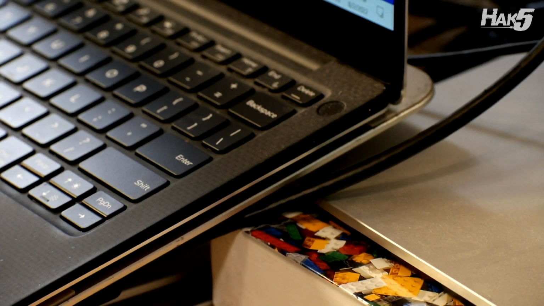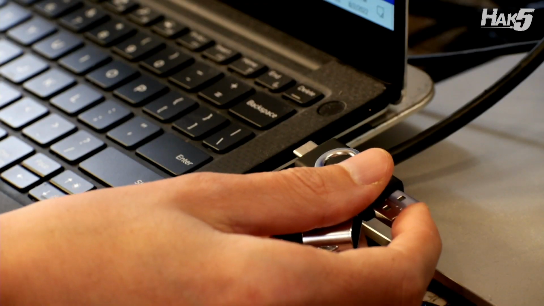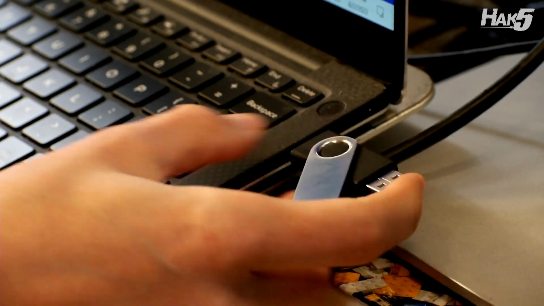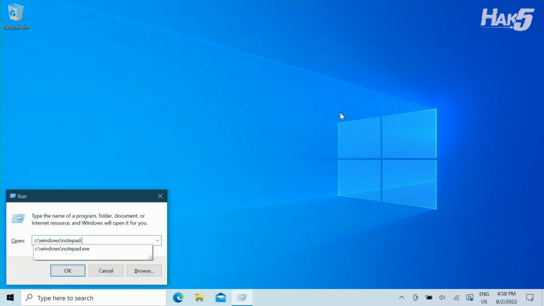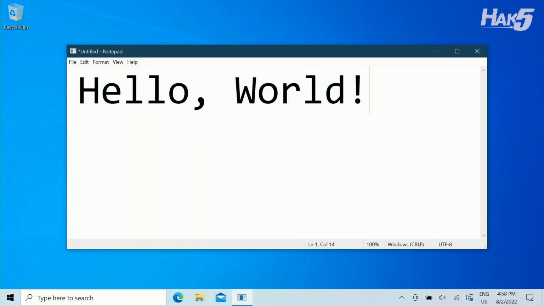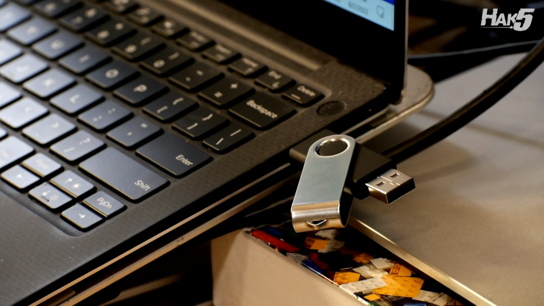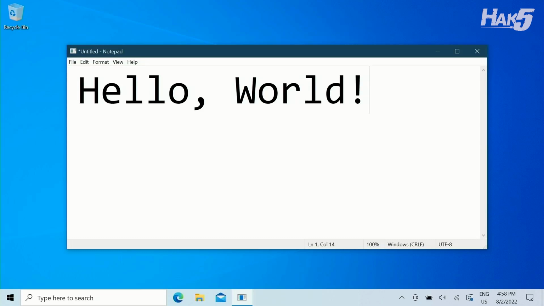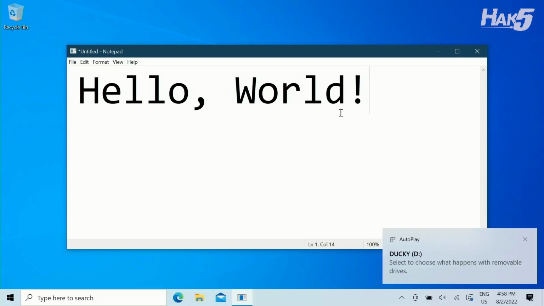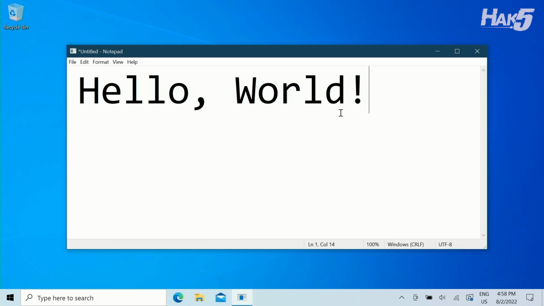If I come over here and take a look at my target machine, we can look at it as it executes, but I'll go ahead and switch. So I'll plug this in, switch to that computer, and you'll see it does its Hello World. All right, now if I squeeze the USB Rubber Ducky and come back to the computer, you'll see it now enumerated as a USB drive with volume label DUCKY, and that's the default.